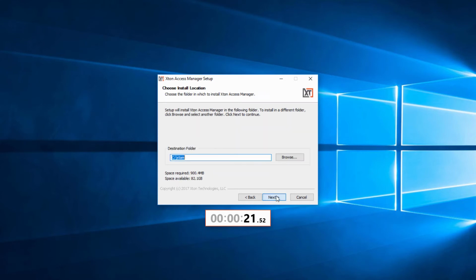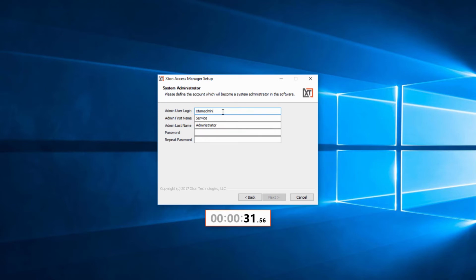Click Next. Destination location, this is where you want to install it to. Default path, or choose to browse somewhere else. Click Next when you're ready. This will be where you define the first administrator account that will be used inside of the system. So go ahead and either use the default login, enter your password, or feel free to change this information as you need. Click Next when you're ready.